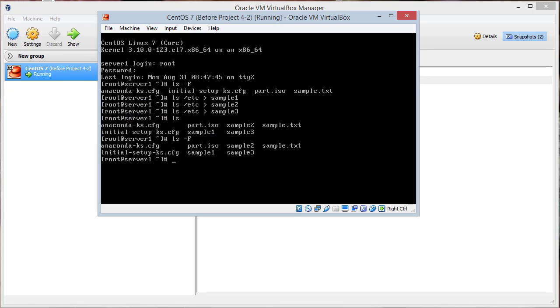Again, this is not the steps for 4-1 or 4-2. This was an example of how to take a snapshot and revert back. You'll watch another video on explanation of the projects and commands to study for the midterm. Once you have completed your projects and verify that everything is working, you may power down and delete the snapshots.